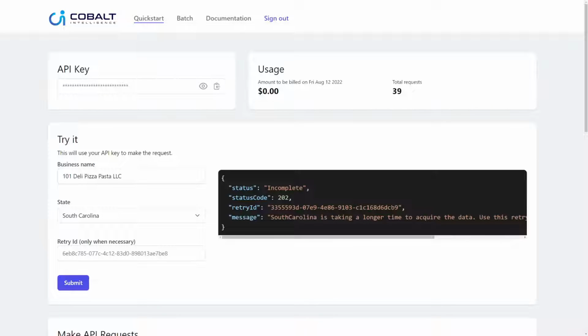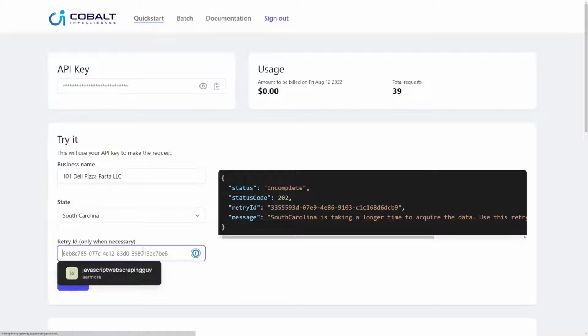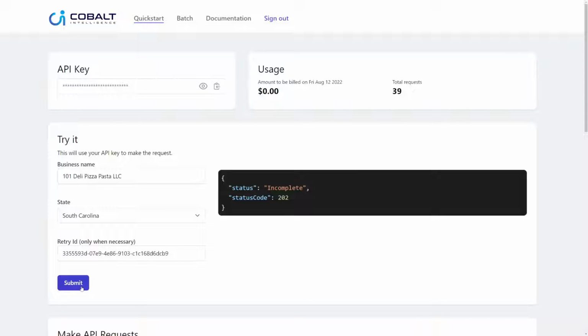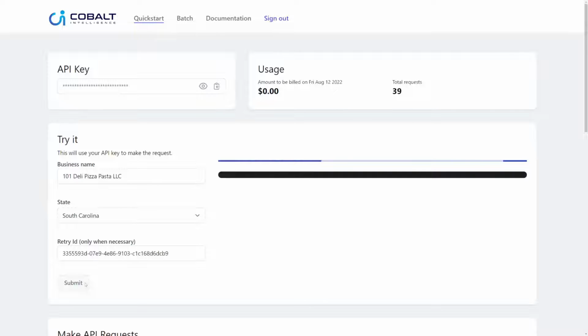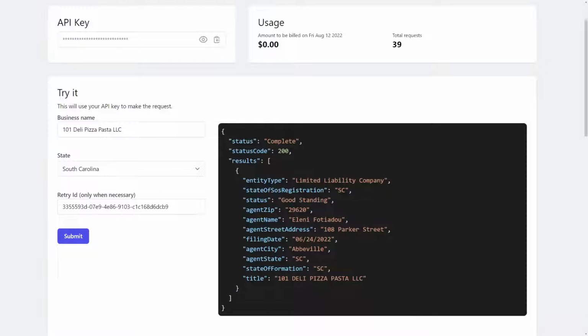Yep, there we go. So what I'm going to do now is I'm going to use this, and then I'm going to fast forward this video. So we will fast forward starting now. And done. See, that wasn't so bad. Pretty quick. We just use this retry ID until it's complete, and then we continue on.